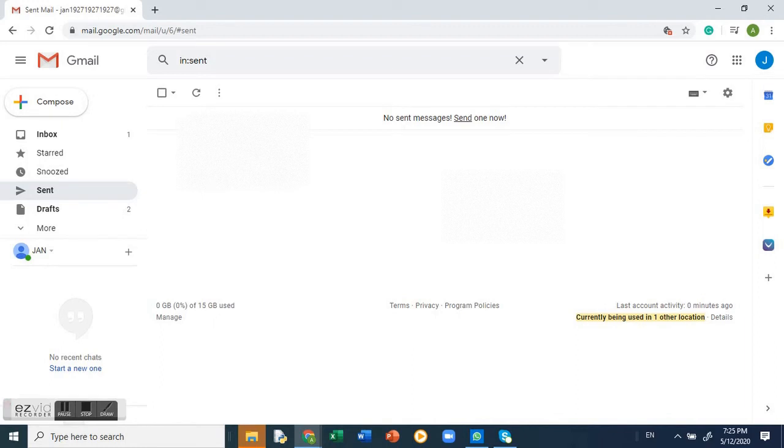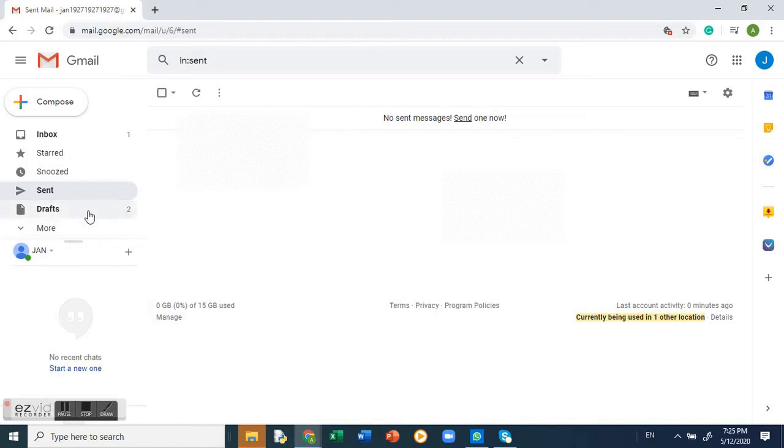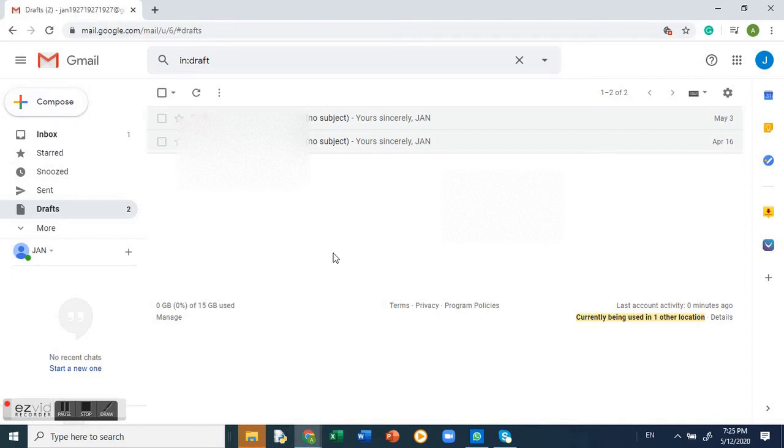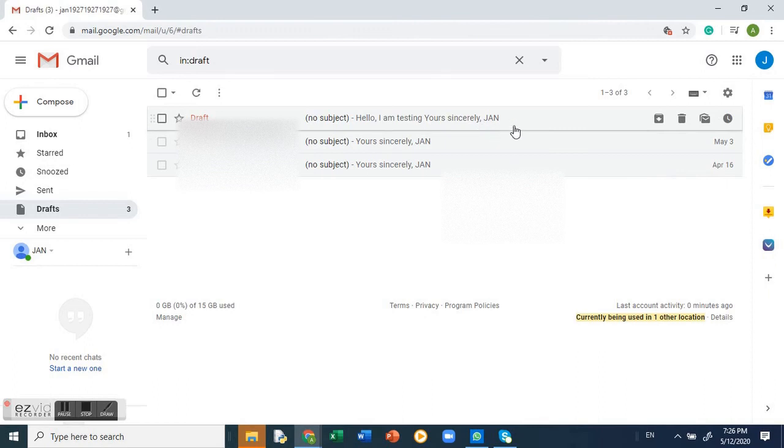Okay, and then sent shows you what messages you sent. And here, drafts, so you can make a draft. For example, let me just go here to compose, and type: hello, I am Tesco. Okay, so this will be automatically saved if you don't send it yet.